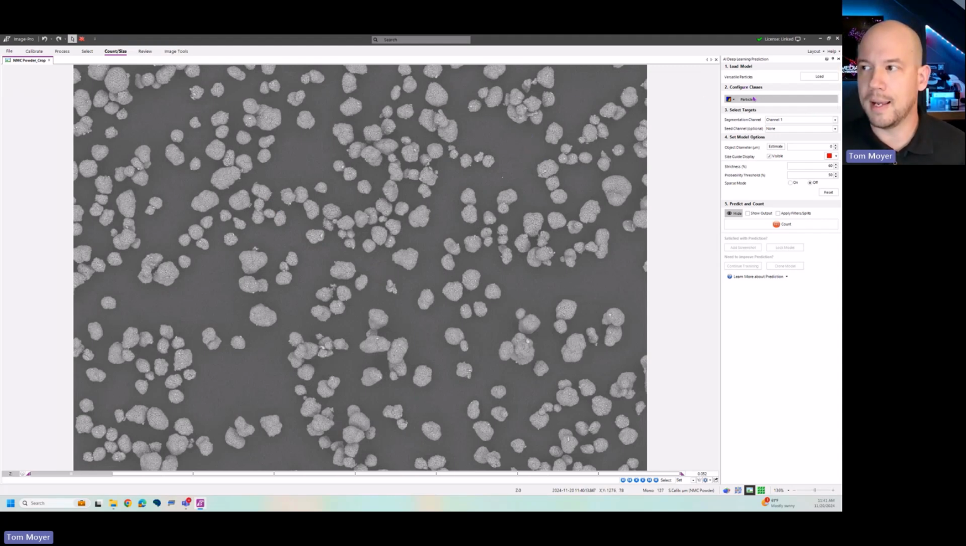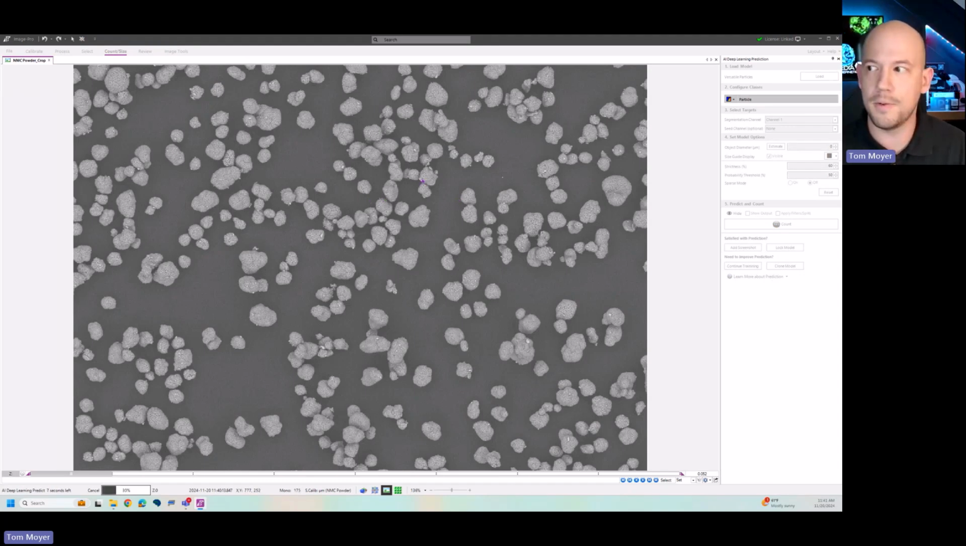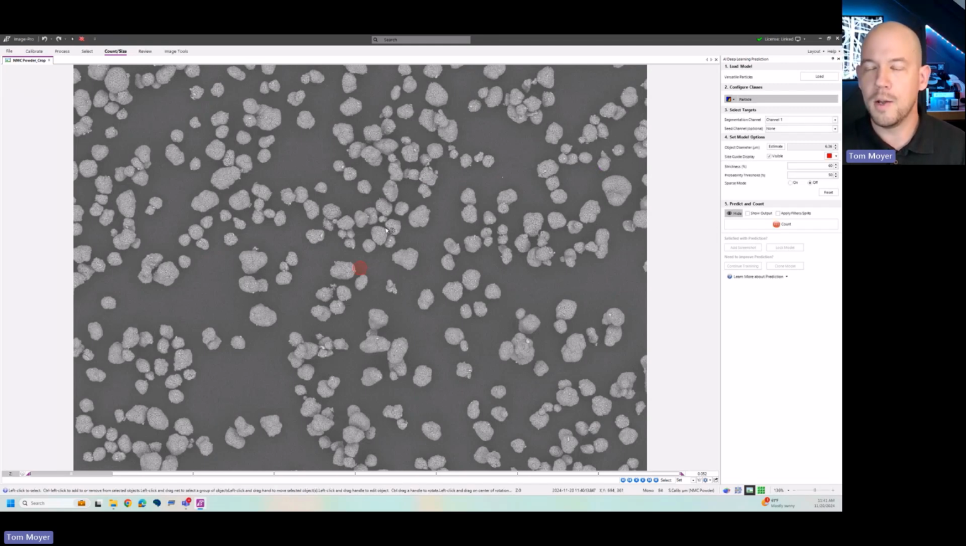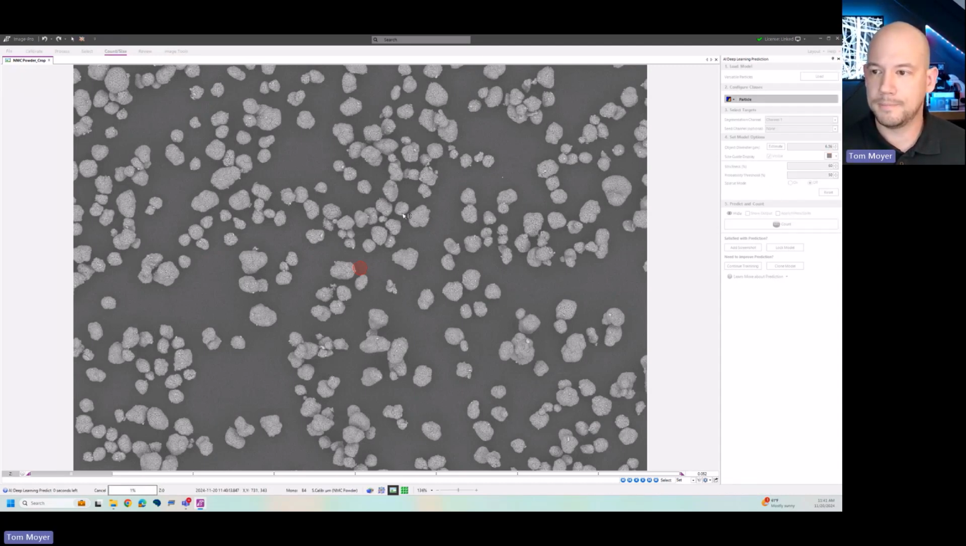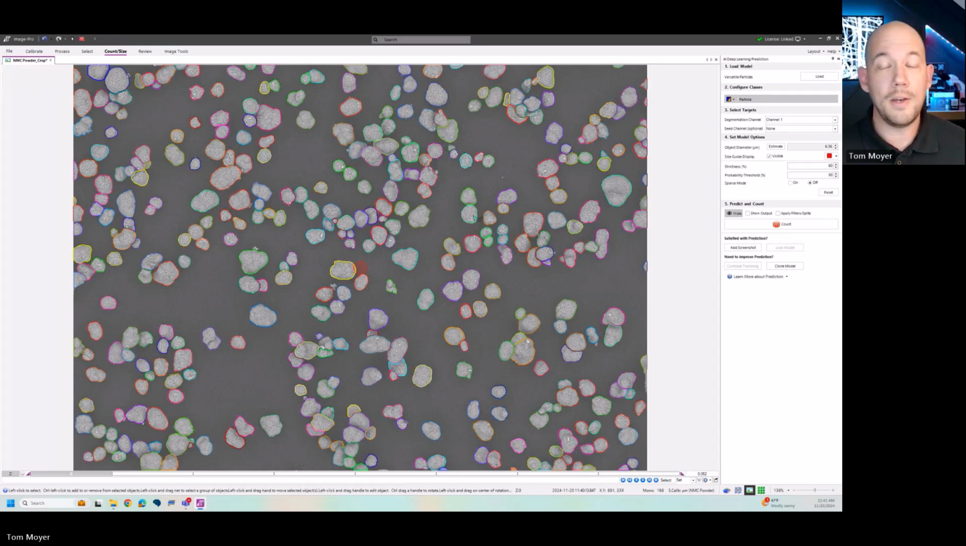Again, I'll just make sure that I have my classes configured correctly. I can run an automatic object diameter estimation. So again, this is based on CellPose. This is a feature that we've implemented into the CellPose architecture, where it will go through the image before we actually apply the model and come up with an estimated object diameter. And now I'll just click on count. And you can see it's done a great job of finding all of these particles.